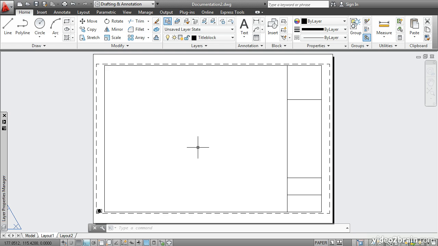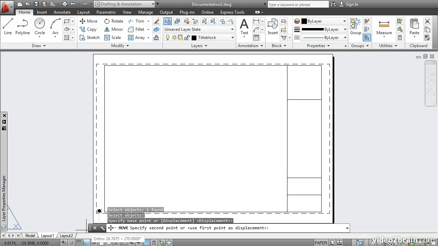It opens on Layout 1, and there's a viewport in the lower left-hand corner. Let's move this viewport into the title block area. The viewport can be treated just like a rectangle. Select the viewport rectangle and move it in. Turn off ortho if necessary and move it in to the lower left-hand corner of the title block space.